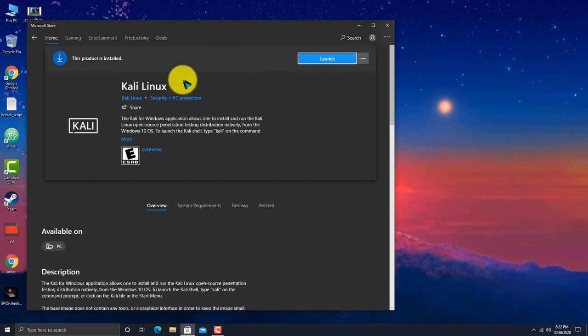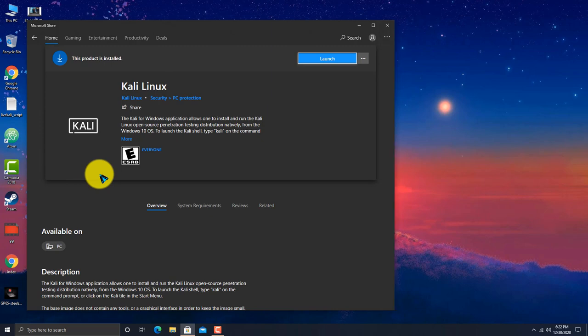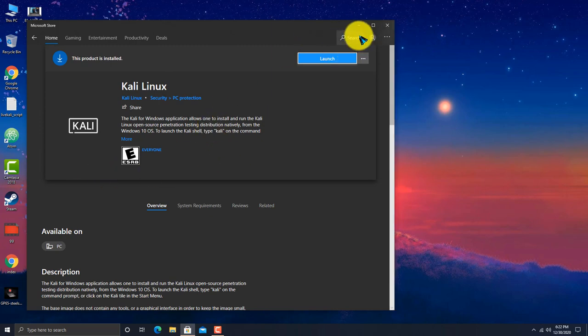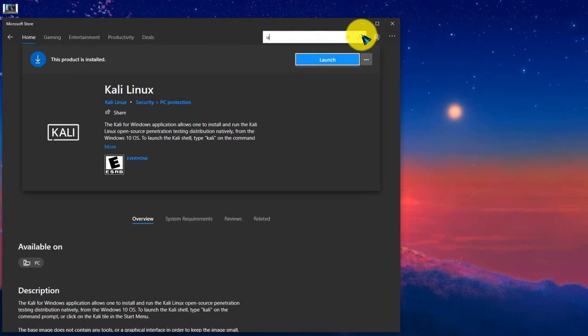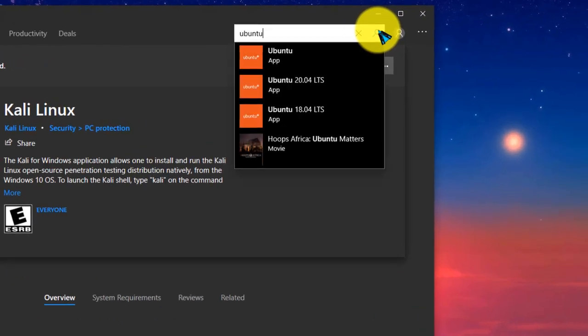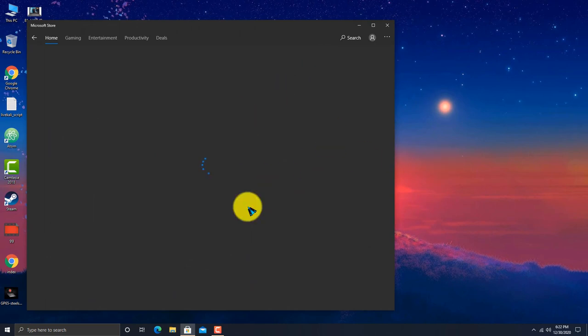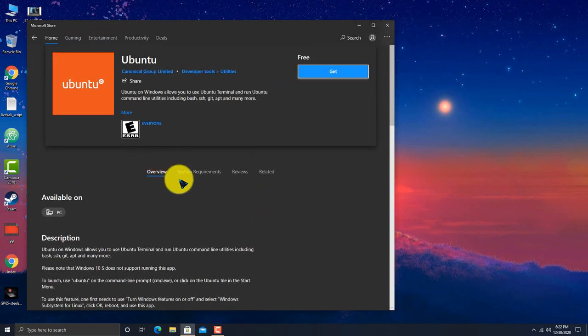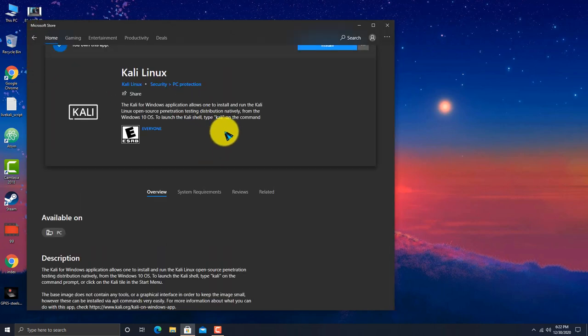You can install it when you want, or you can install any other distribution like Ubuntu or anything that you want. I will just search for Ubuntu, and you can see that it is here. So you can just download whatever you want. It's free and you will get that command prompt. Okay, so I will go back to Kali Linux because we are using this one.